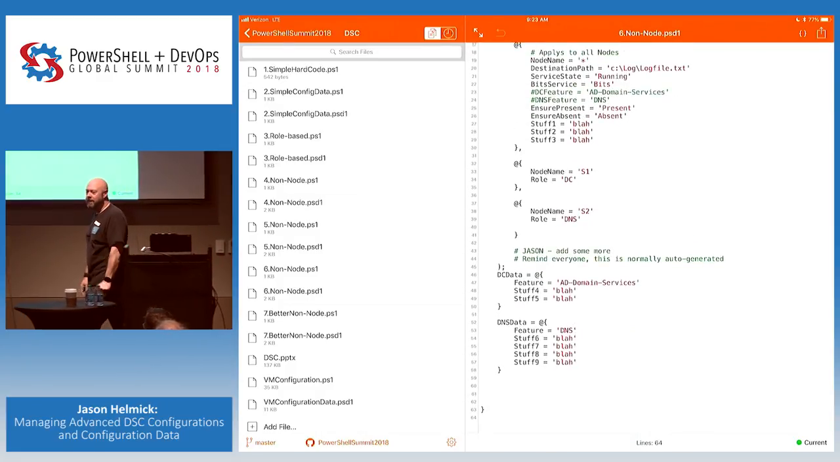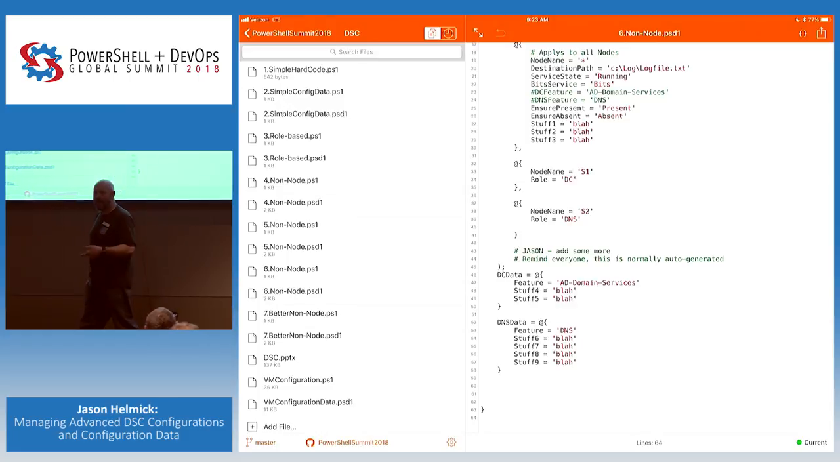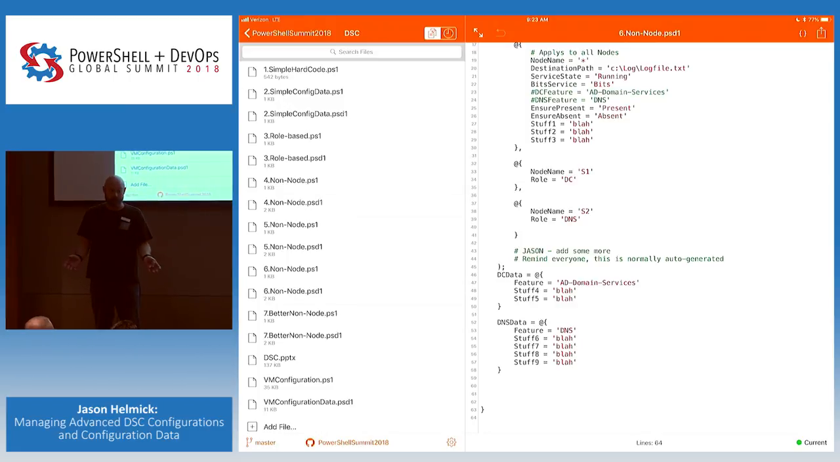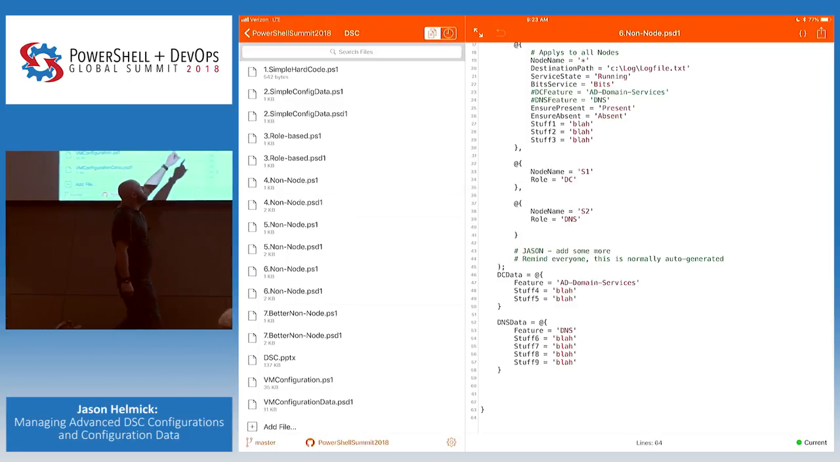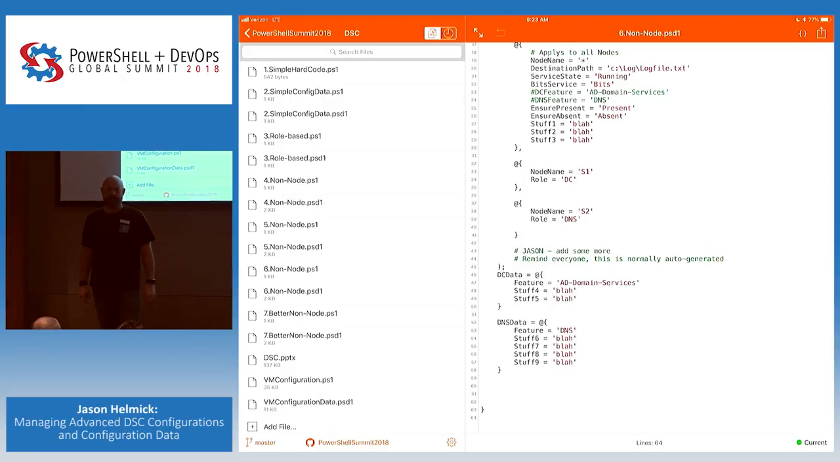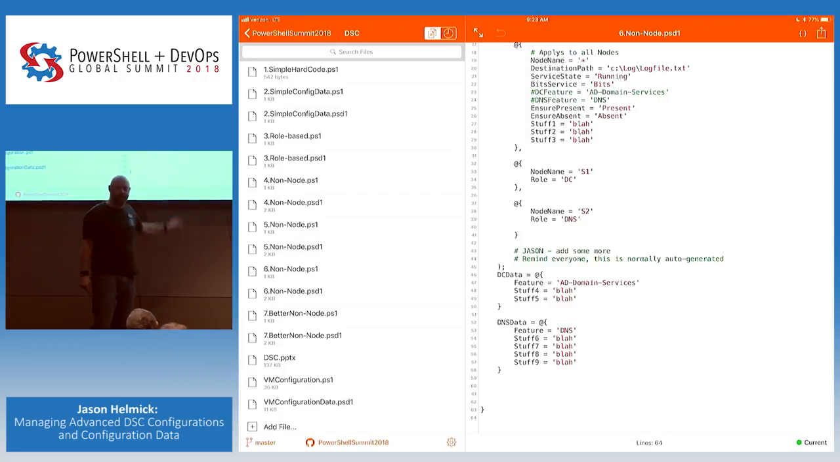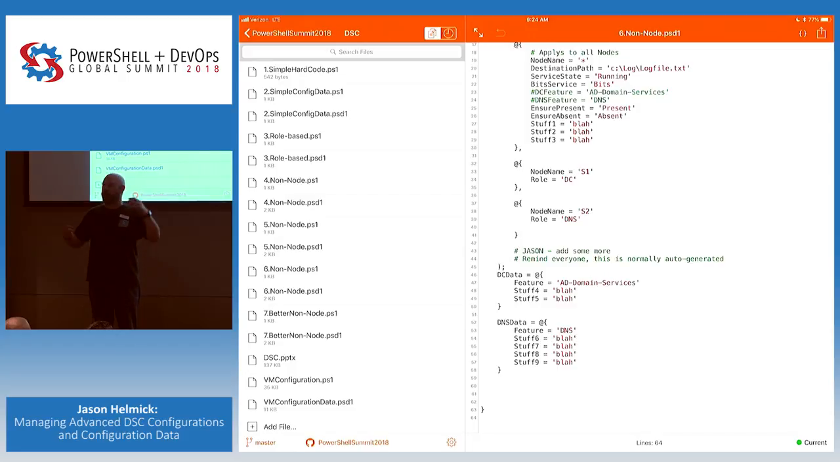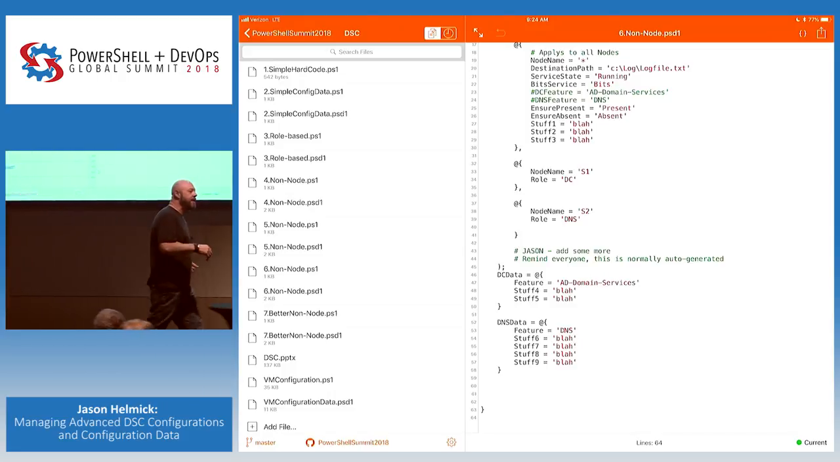I don't call it non-node data. I call it for what data it holds. DC data. Everything I need to know about a domain controller goes here. Everything I need for DNS config goes here. Now, when somebody opens this file and it's all collapsed, they can open up just the part they need to see what's going on, and that's the data they should be looking at. Nothing else. So it drops the confusion and adds to the maintainability.